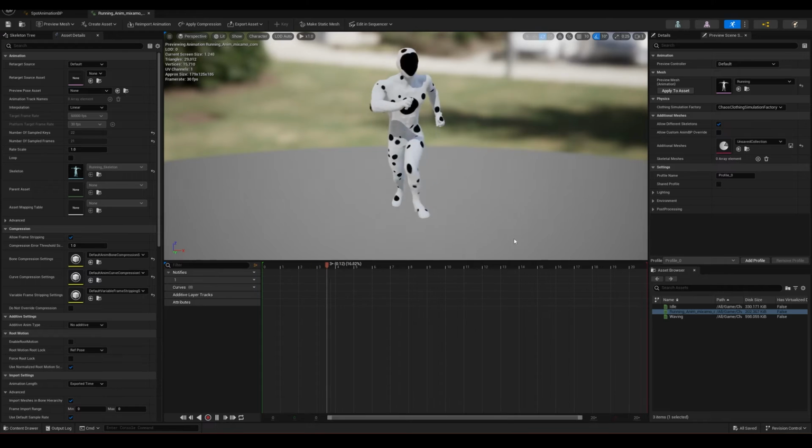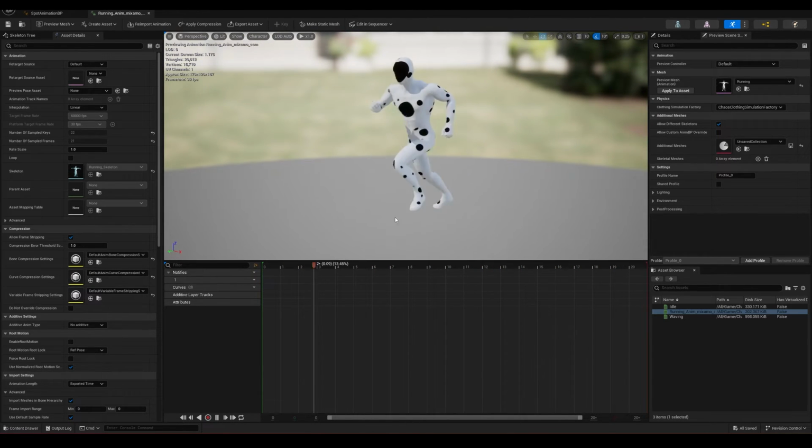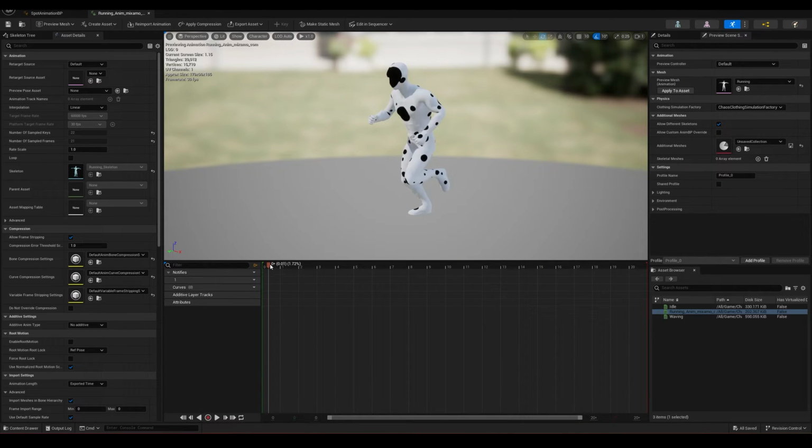Let's open the running one. Now, by default, we can see it's very smooth, and let's pause it for a moment. We can see that if we move the timeline between frames 0 and 1, we still have a very smooth motion. And obviously we have only keyframes in these points, but the engine is interpolating the skeleton between those, so we get this very smooth effect.